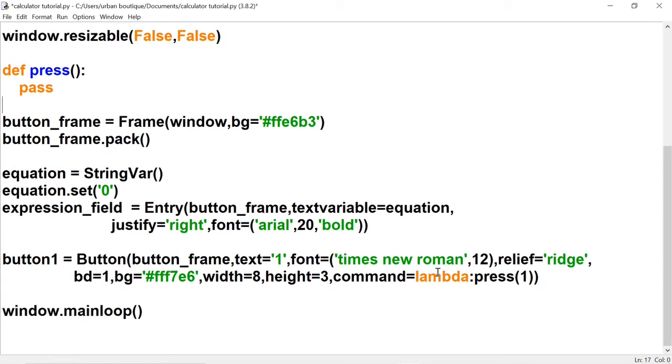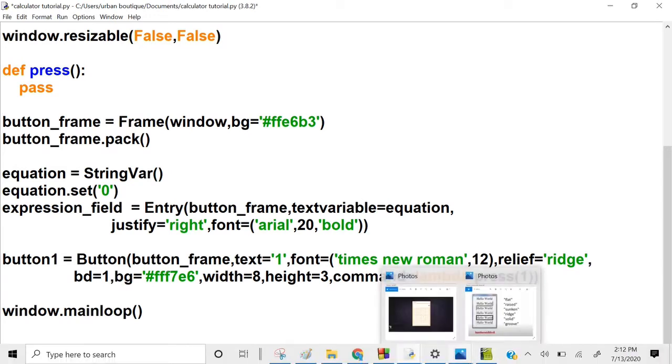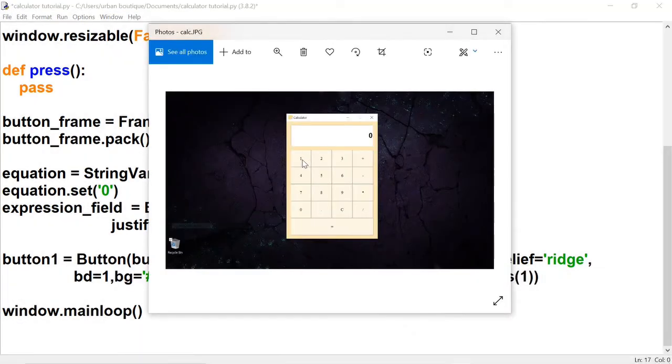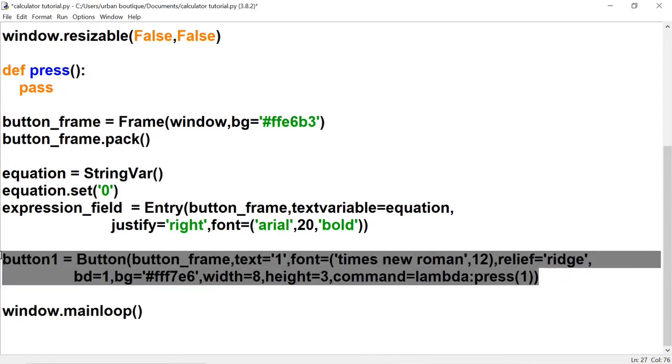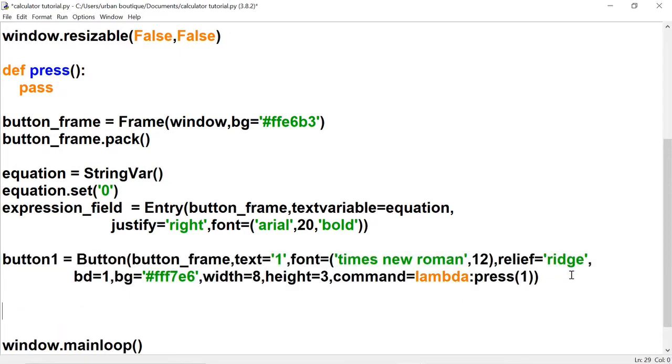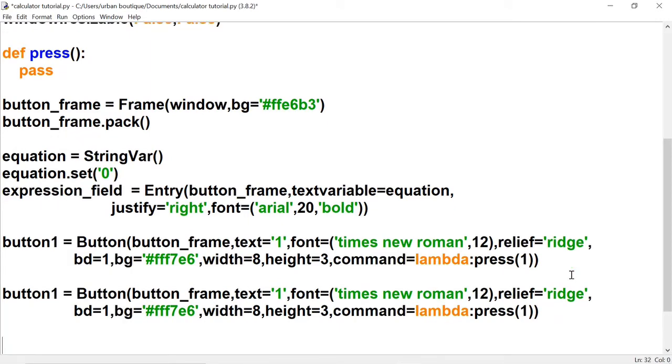But we need 16 more buttons. Let me show you. So we just created this button. Now we need the rest of these buttons. The rest of the buttons have very similar code to them. The only difference is the text that it's going to display and the number that it's going to send over to the press function. So we're just going to copy and paste this one, and we're going to change whatever we need to change from each one. So just Control C and Control V to paste, and you're going to do this 16 times.